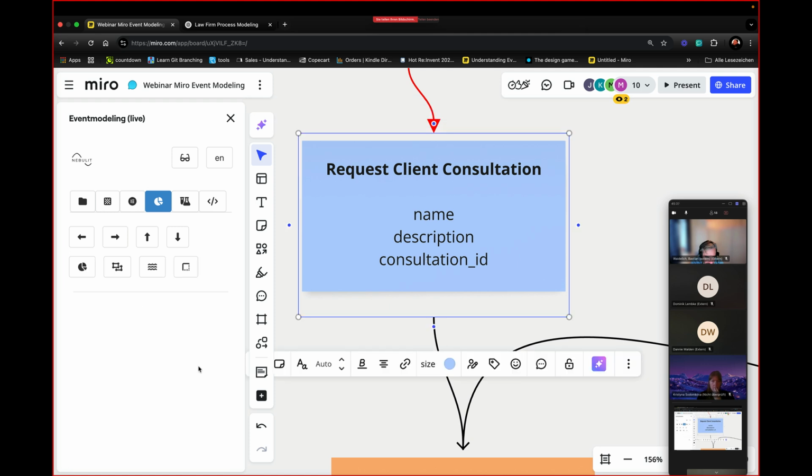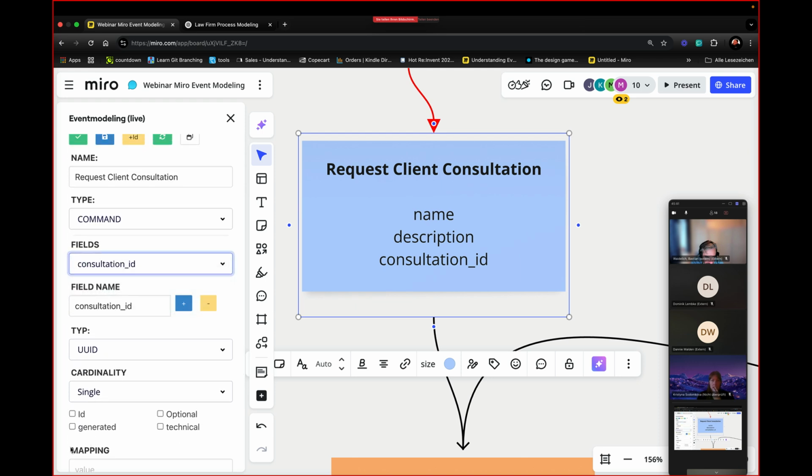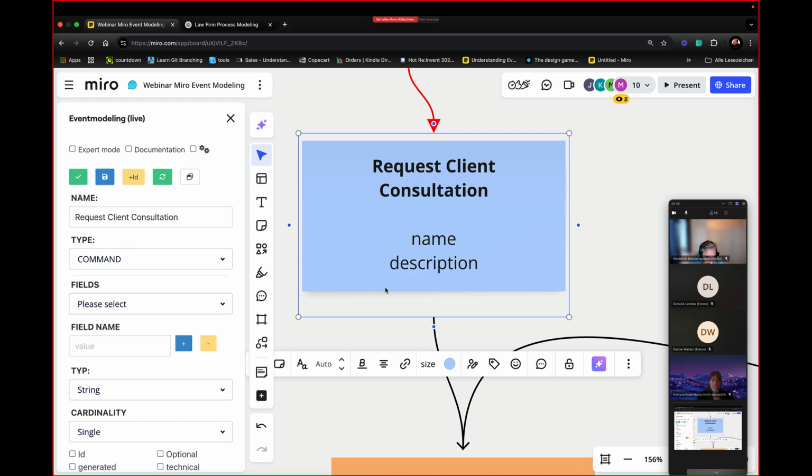What you can do is you can just mark this consultation ID as a technical attribute. So this is an ID, this is a technical attribute, and if you store this, the attribute is simply not displayed. It's still there, everything is great, but it's not displayed.